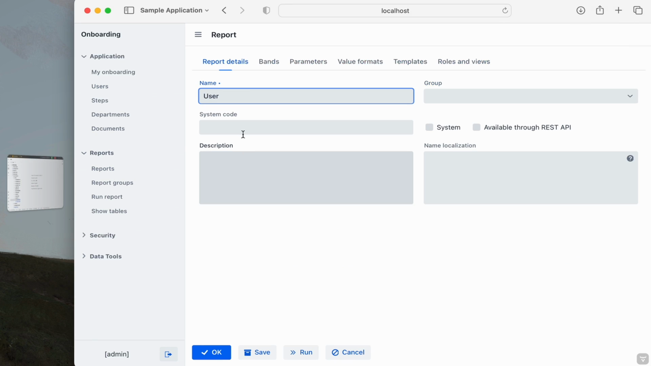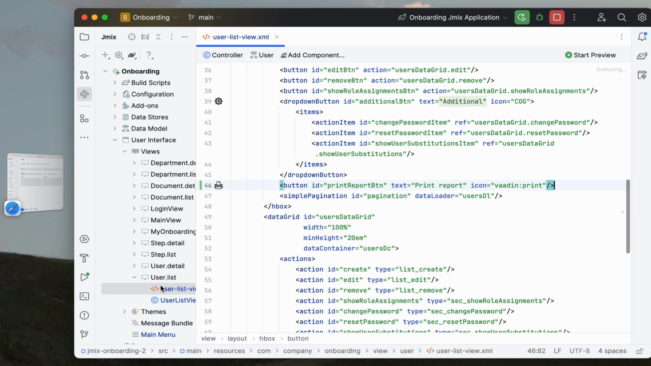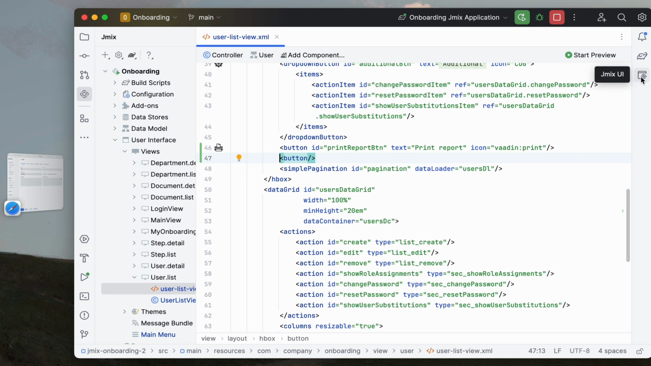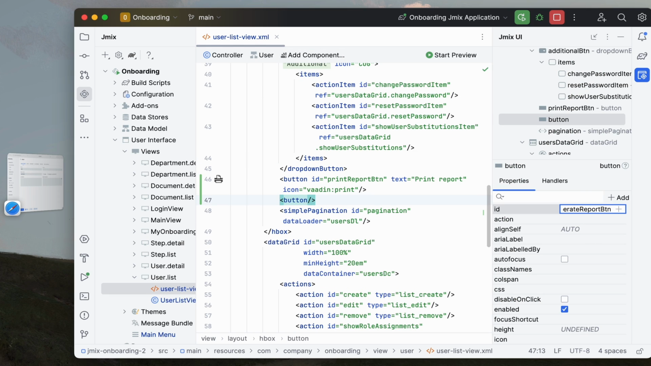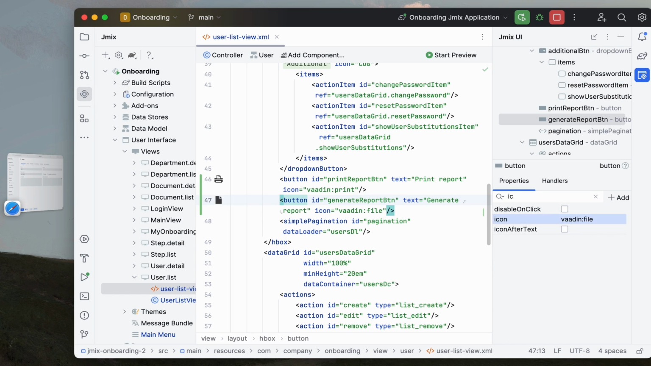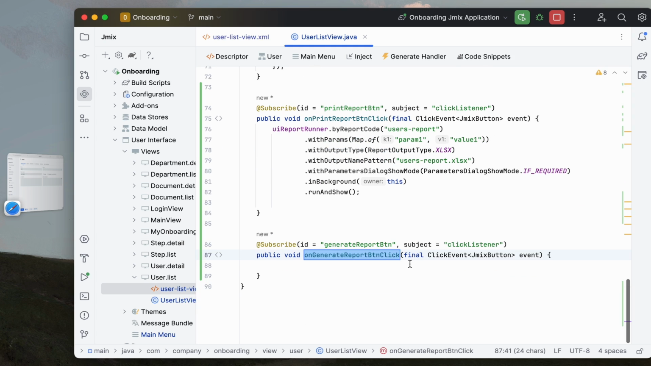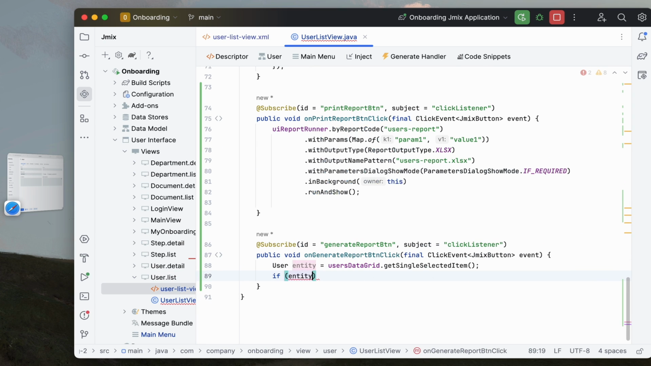To manage the report creation programmatically, we'll add a report code and switch back to the IDE. We'll create a button in the user view that will generate a report and put the file reference inside a created document instance at runtime. In the onClick handler, we'll get the selected user from the data grid.